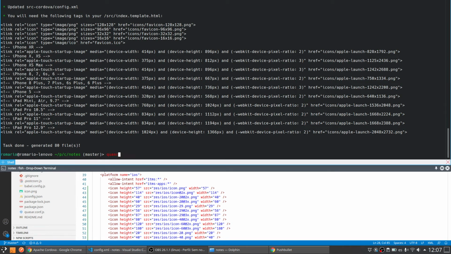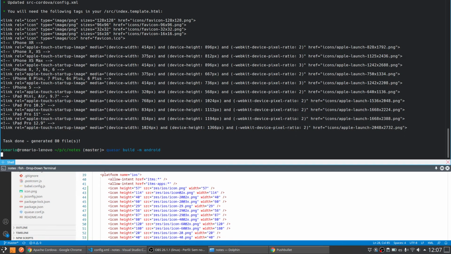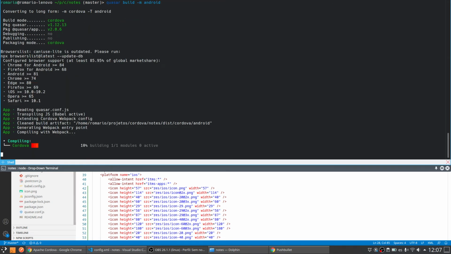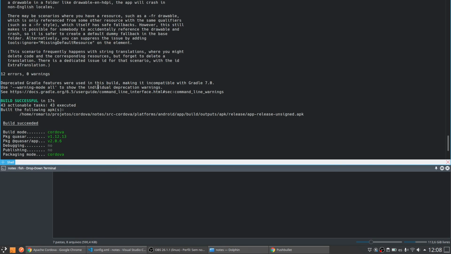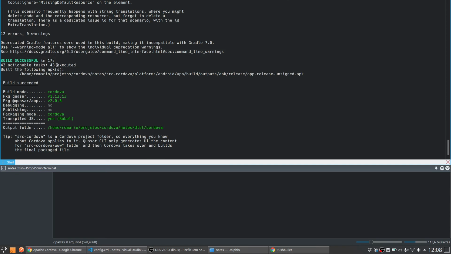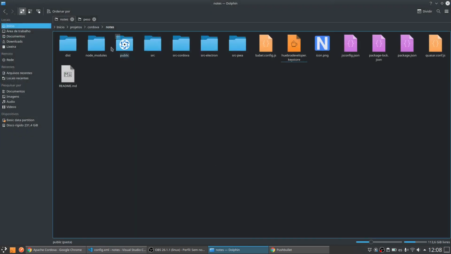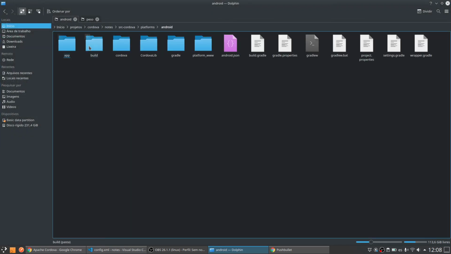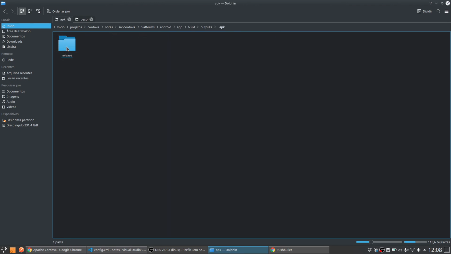To do this, I'm going to run quasar build -m android. Let's press enter. I'm going to pause because this is going to take a while. As you can see here, it has compiled the project, and it returned to us that the compiled file is in that directory. So if I come here to src-cordova, platforms, android, app, build, outputs, apk, release, I have the app-release-unsigned. So it is unsigned, and to be able to install it on our phones and also to upload it to the Google Play Store, we need to sign this file.